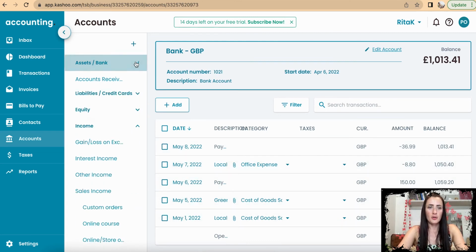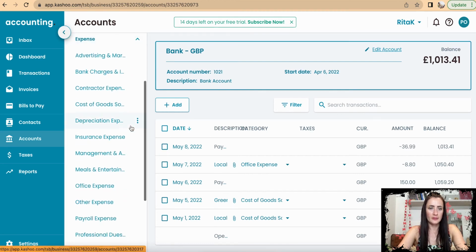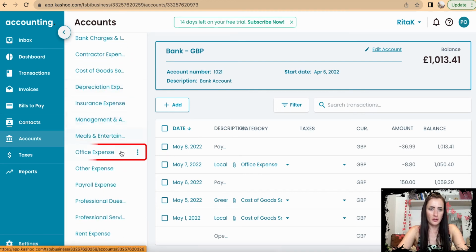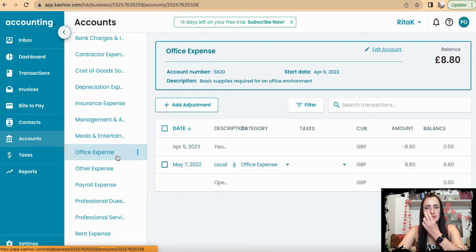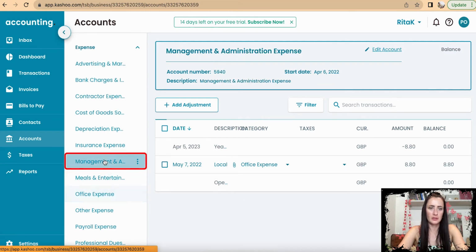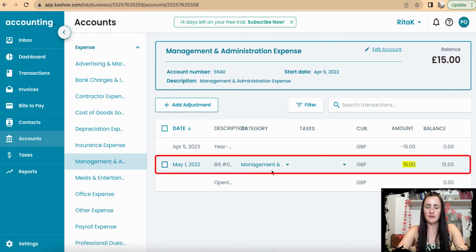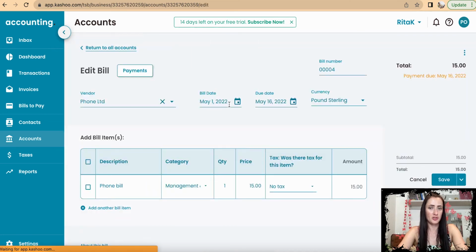If I go and have a look, let's say, at my expenses, and I look under office expense, there are some charges to office expense for 880. Was it office expense? Under management and administration expenses, sorry, there is £15. I will check what this relates to, and looking at it, it is a phone bill. And I actually have a separate category for phone bill.